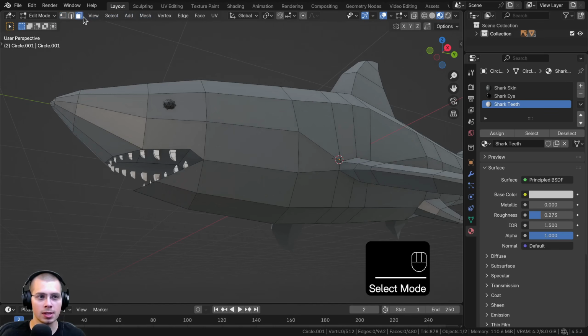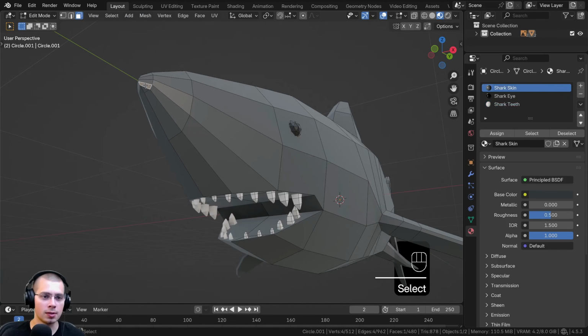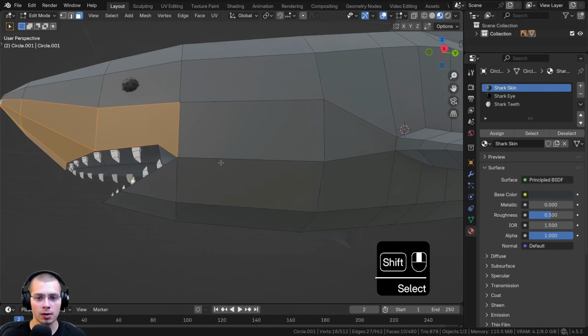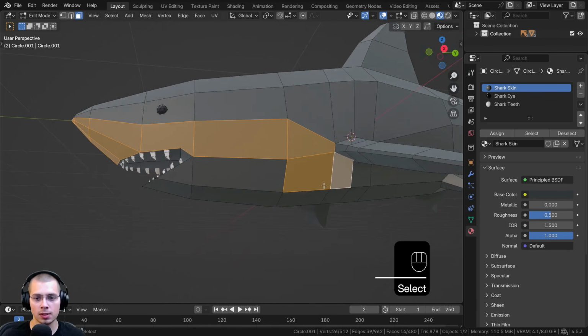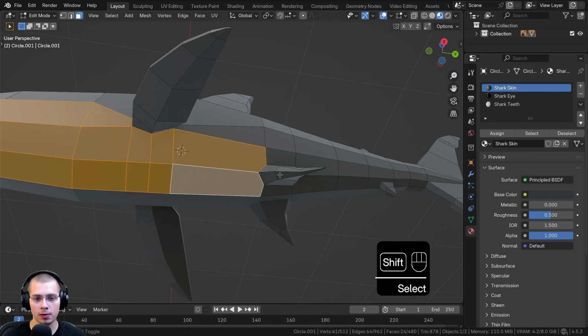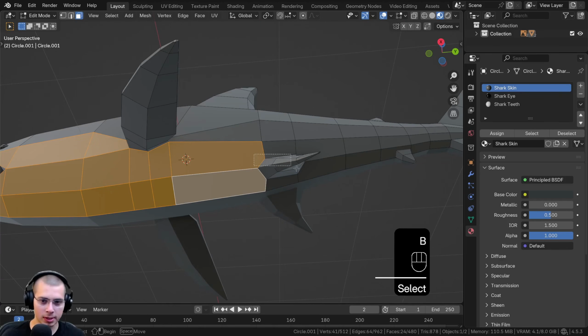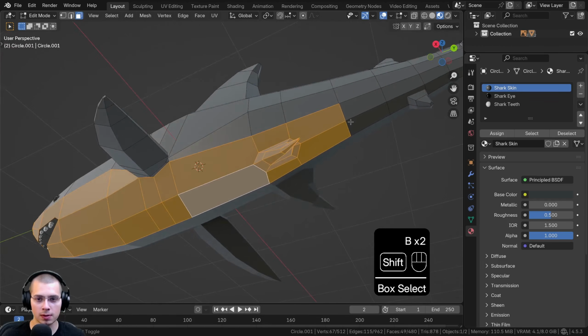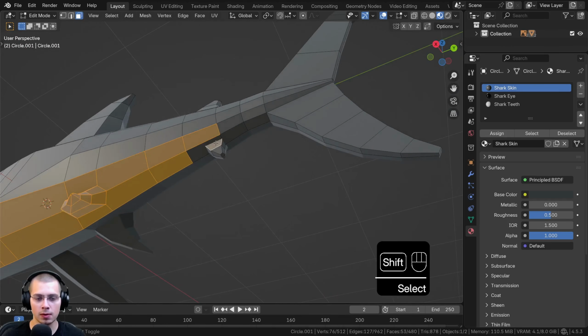So we'll go to the face select and we're going to select this face and shift select these faces, just holding down the shift key, and we're going to select those faces and those faces. All right, hold down the shift key, select those faces all the way down there and over here, and we'll select those faces. You can also hit B for the box select and box select those faces there, and then hold down the shift key, select those faces.